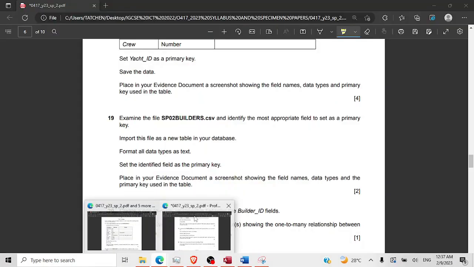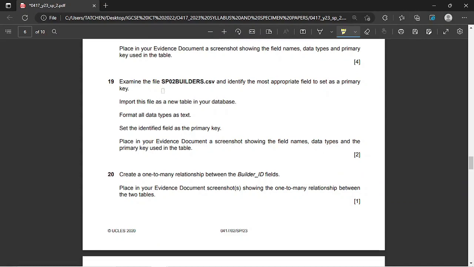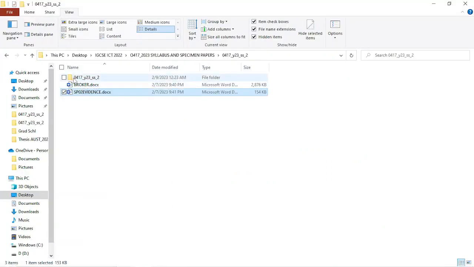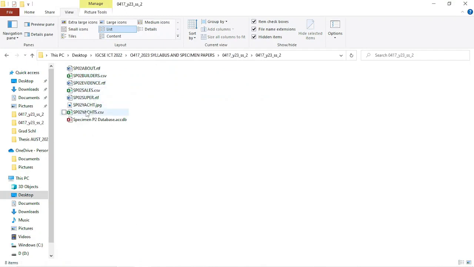Next thing the cell should do is examine the file spo2 builders.csv and identify the most appropriate field. We need to identify an appropriate field as the primary key. Okay, let's go ahead and do that. Let me look for the file. Should be in here. Builders. Okay, here it is. I'll just open it.